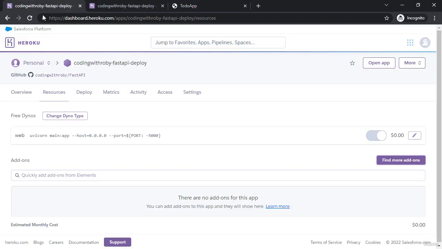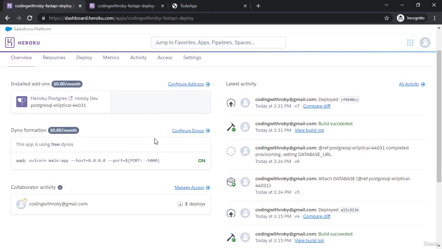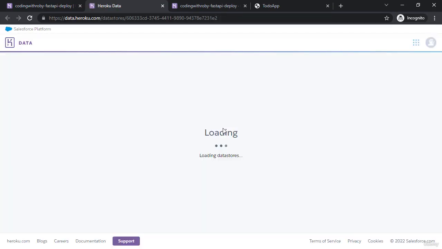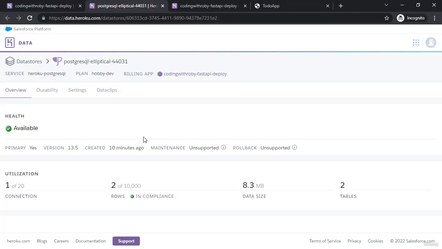If we go back to our FastAPI deployment, and we go back to our overview, and we click on our Heroku Postgres, we can see now that we have our 2 tables, 1 database, 2 tables. We have a data size of 8.3 megabytes, we have 2 rows, and we have 1 of 20 connections activated.